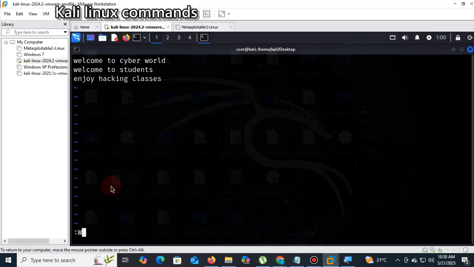What is the command I need to type here? :WQ. W means write, Q means quit.